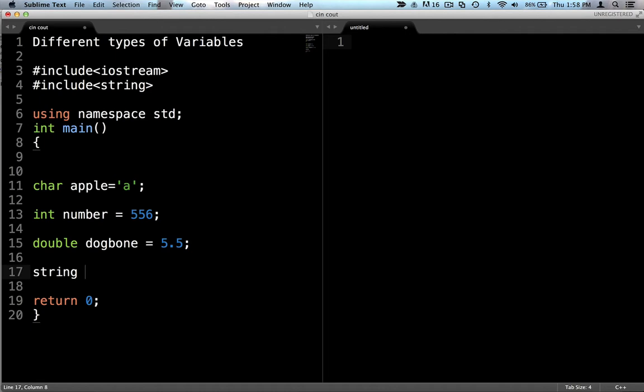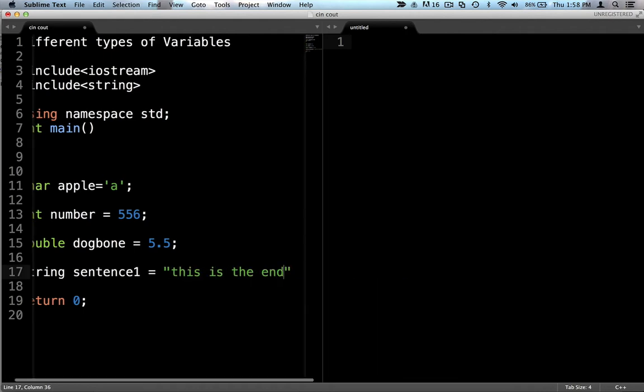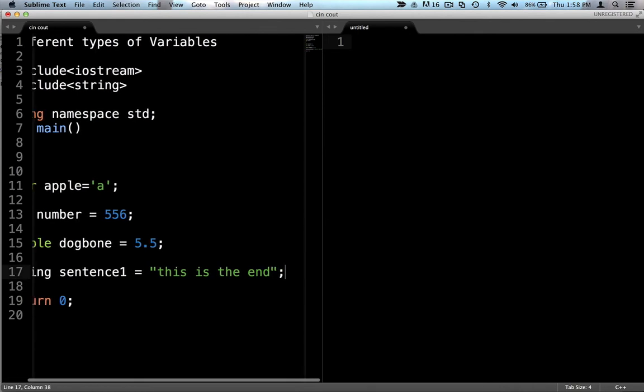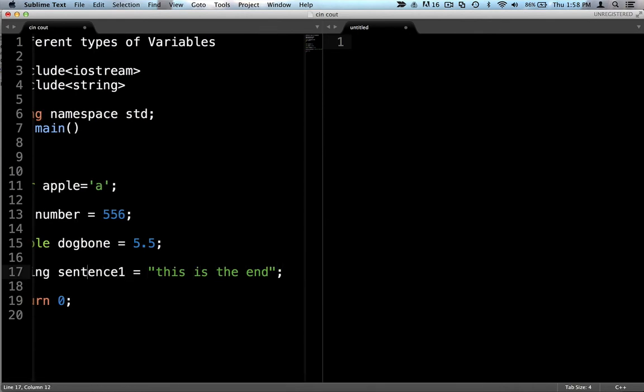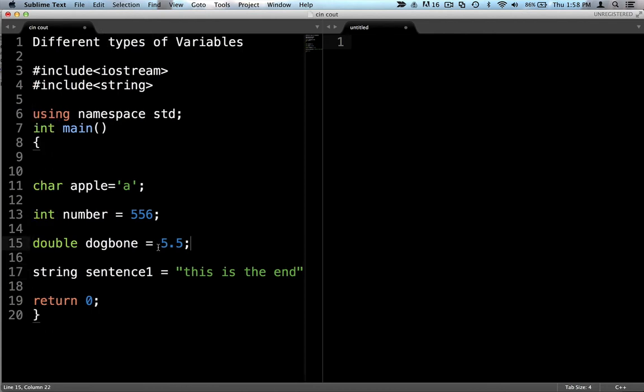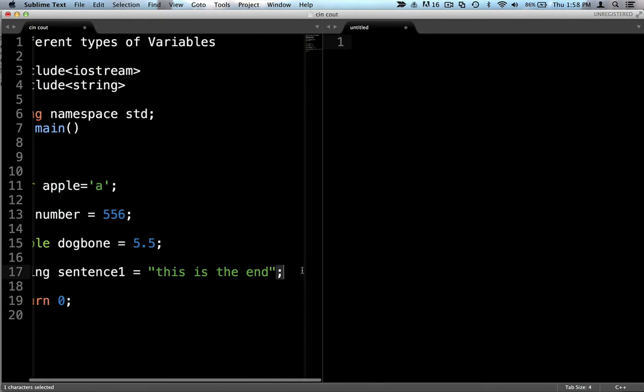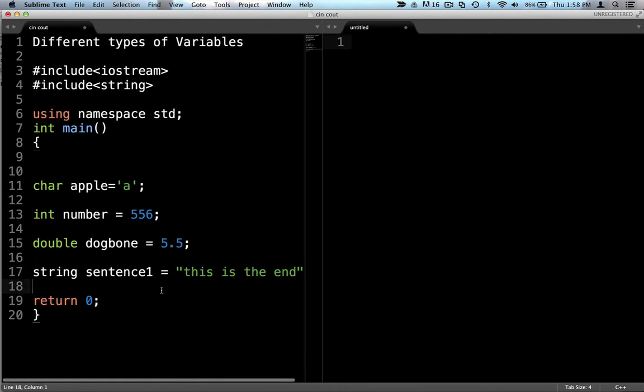So this string, we're going to call it sentence1, and we're going to set it equal to, this is the end. That's our first sentence. Awesome. So notice that this is signified by double quotations on both sides of this sentence. I can have anything in here. I can have numbers, I can have exclamation marks, anything. It doesn't matter. Anything that I can type on my keyboard can go in there.